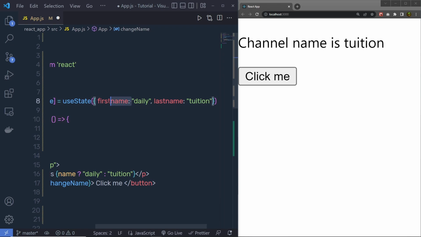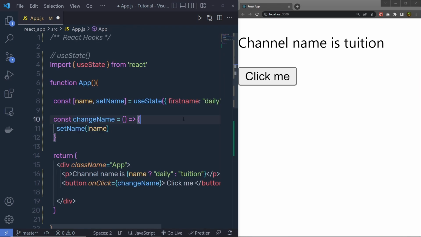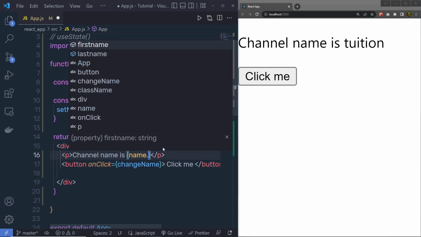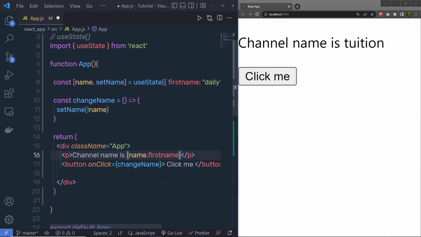You can specify properties here like first name, last name, and their values. And if you want to access these values, you need to update this name variable as well. So instead of just name, you need to specify the property value. So I'm going to copy this and then specify a dot and the property value. Now because this is an object, you need to call the property value with the name object. Let me save this, and you can see I'm going to have daily here because the first name initial value is daily.